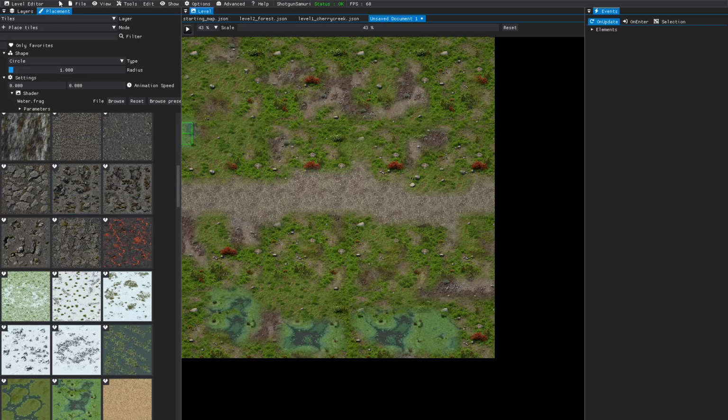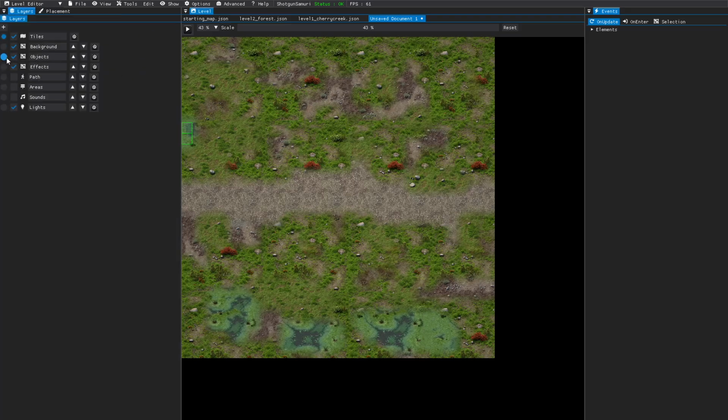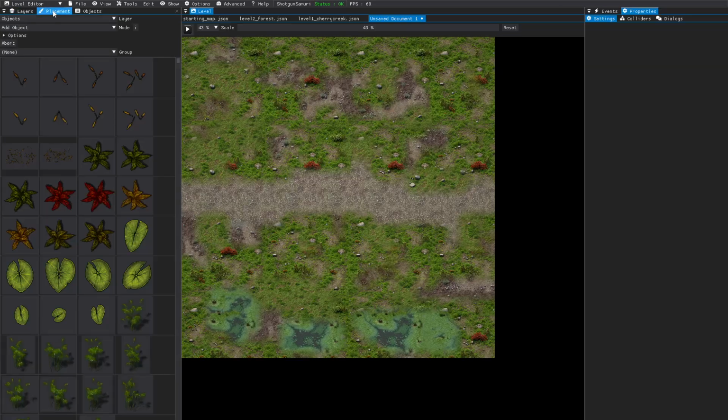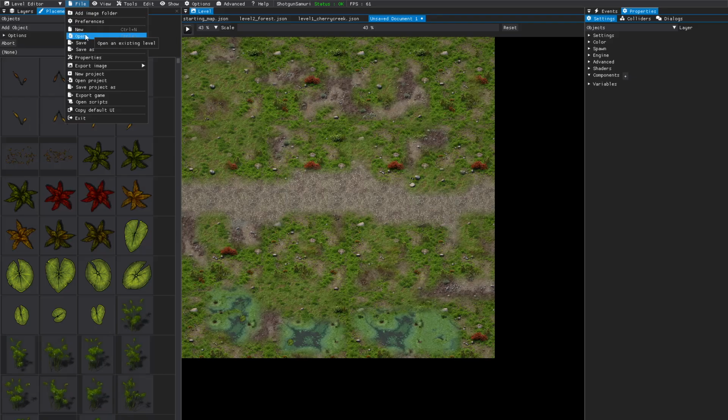Okay, so now I need to place some items on there. So let's go with layer. We're going to go now to object layer, and then I'm going to go to placement. Now I want to put a couple of things on here. Oh, actually, undo. Don't want to place those there.